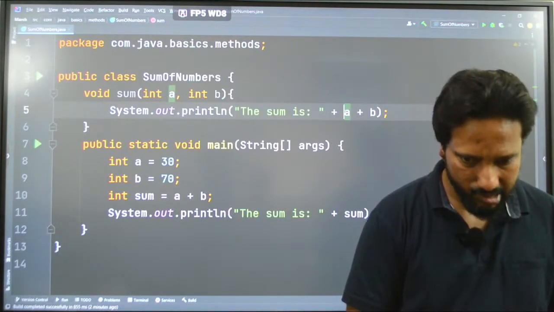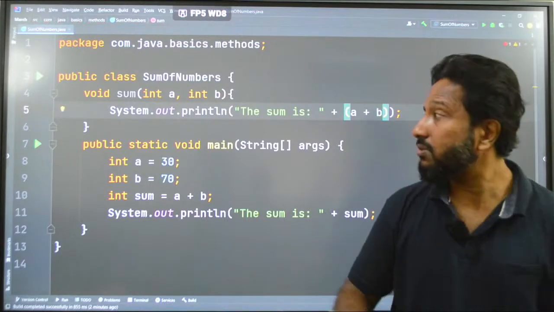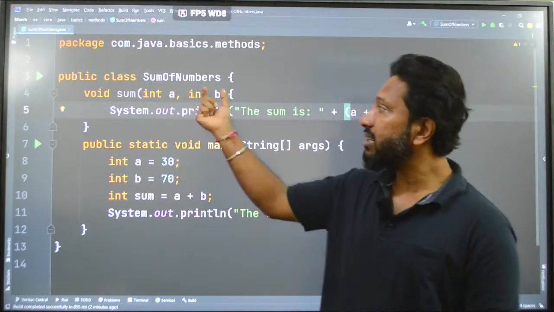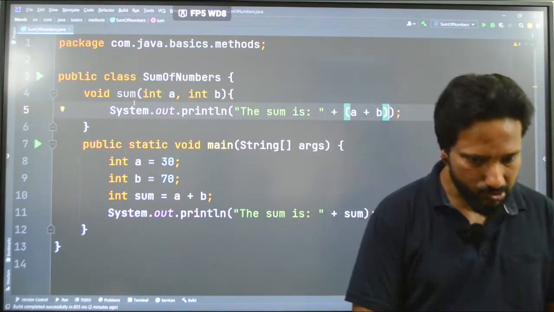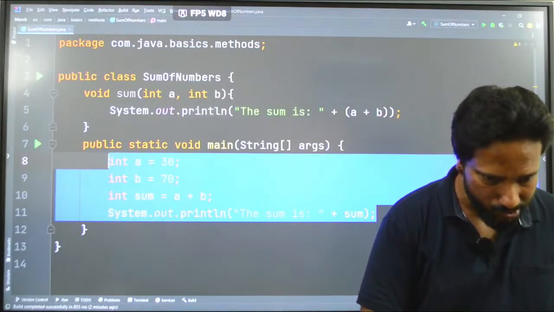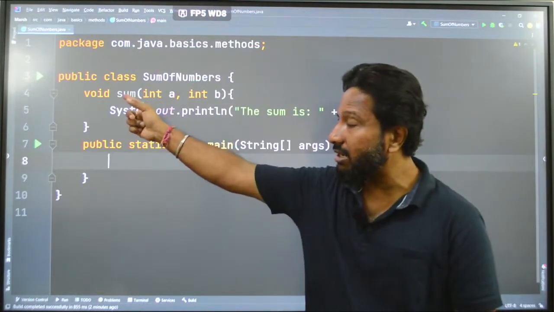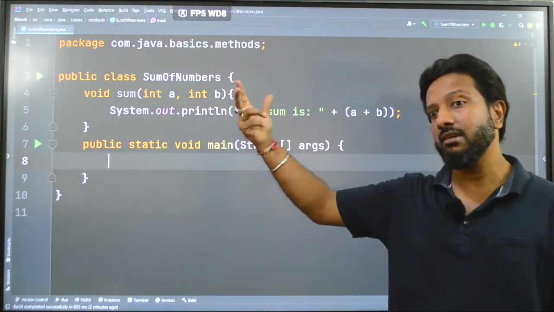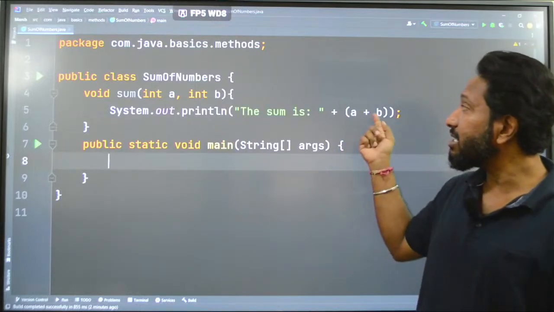Okay, and to be on the safer side, let's give a bracket here so that we don't encounter any other problems, so that the inputs a and b are actually added together and then printed along with this. Okay, so now rather than simply doing this again and again, let's see how to do it. Now see the benefit. I have a method called sum where I am passing a and b as two inputs from the main function. I'll do that now. Okay, and based on that I can easily calculate the sum.